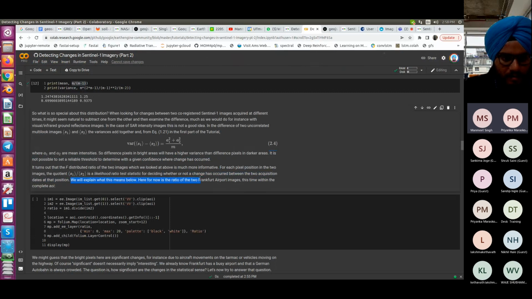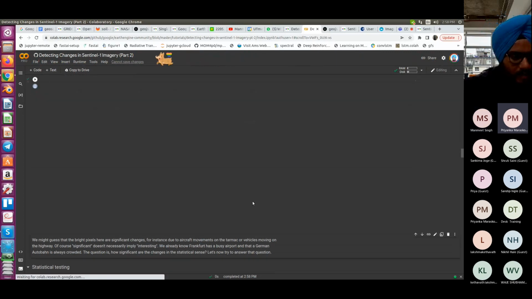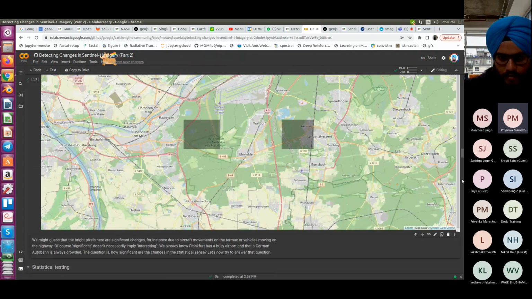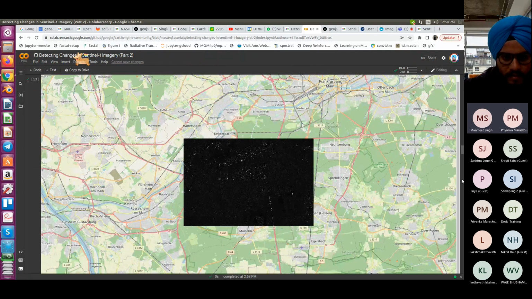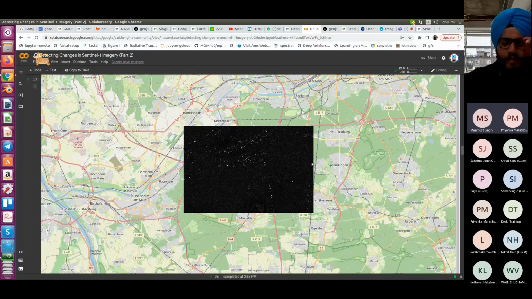Here for now is the ratio of two Frankfurt airport images, this time within the complete AOI. So for the complete AOI, we take IM1, IM2, ratio equal to IM1 by IM2. And then we plot the ratios over the folium map at this location. So this is the ratio of IM1 and IM2 plotted over the Frankfurt airport for the entire area of interest.